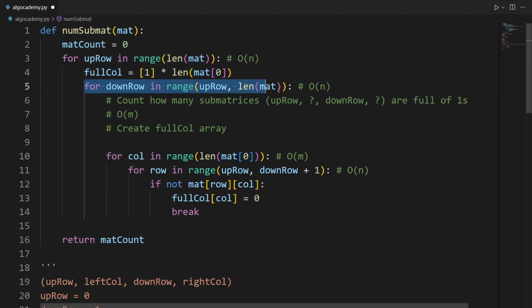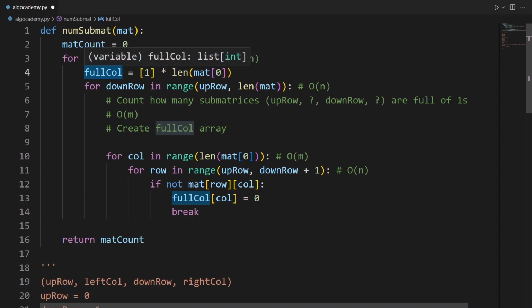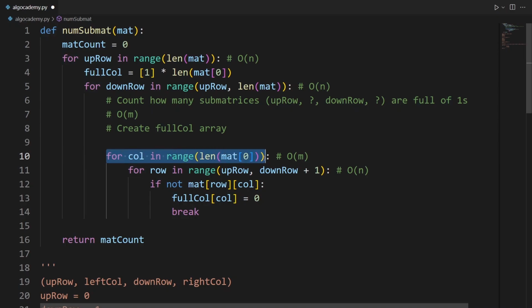Then we will loop over the down row, and inside this loop we will basically add a new row to our section. So we will use the previous full column array, but we will update it where it's necessary. So I'm still looping over the items of full column, which are the columns of the matrix. And for each of them, instead of looping through all the items on that column, because I know the answer for most of them except this new one that came with the new down row, I'm just going to check that. So check this out.